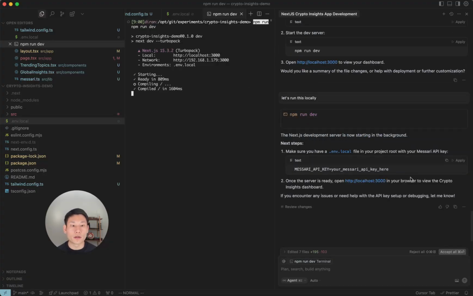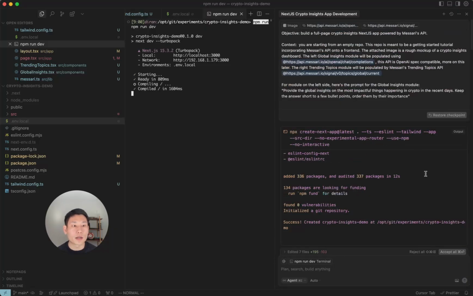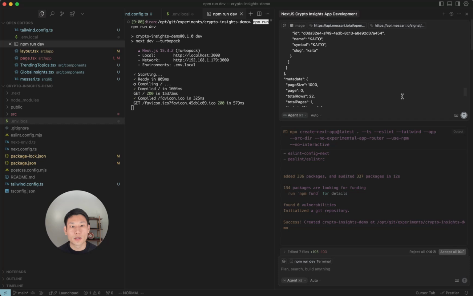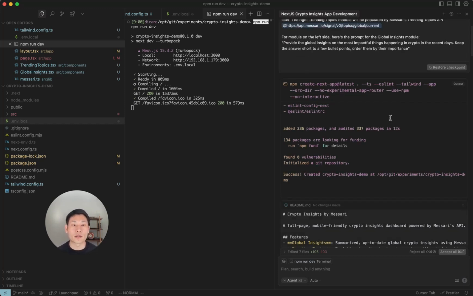So a little bit of the instructions that we gave here. As part of the prompt, we told the system to build a Next.js server and a Next.js front end. And we've also instructed to prefetch these requests and cache them on the Next.js server side, so that on refresh, the content is already cached. And the load is much faster.